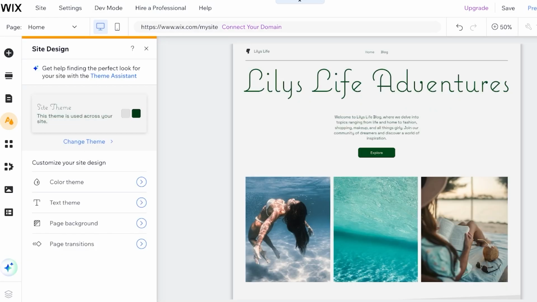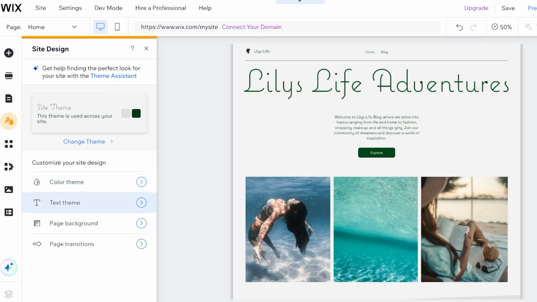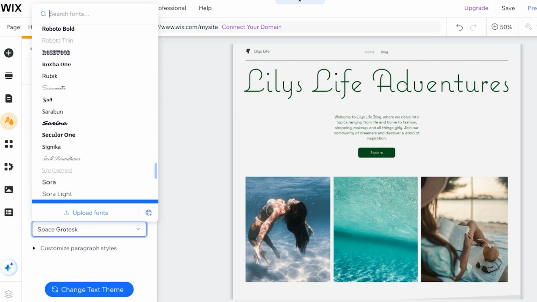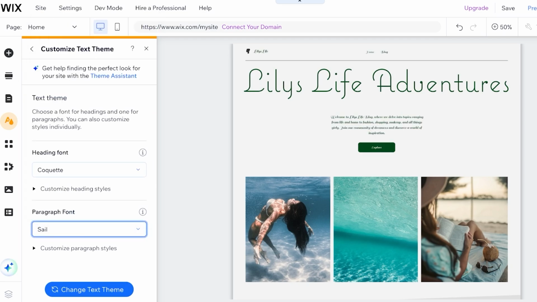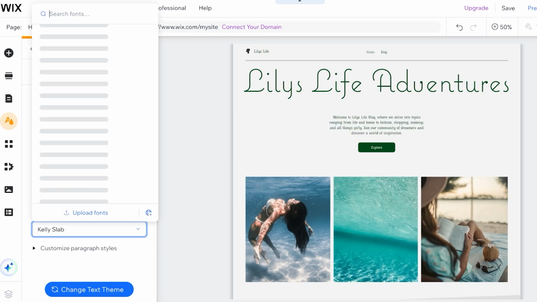And I'm going to click again on the site design, text theme, paragraph font, and I think we're going to go with this one. This looks nice, but it's a bit too bold. Let's go with this one. A bit too techy. This looks okay.